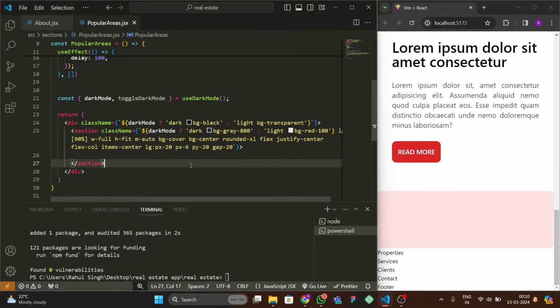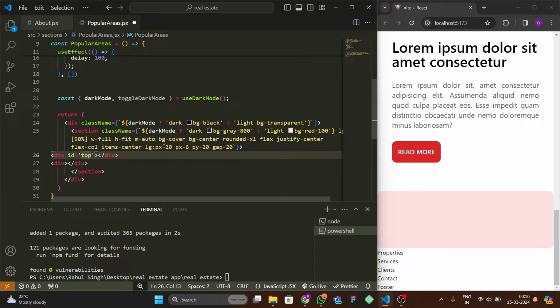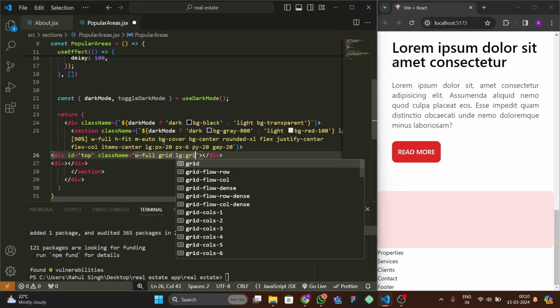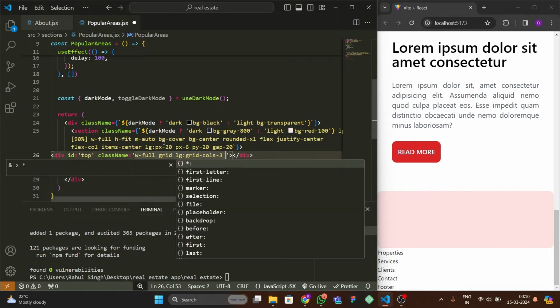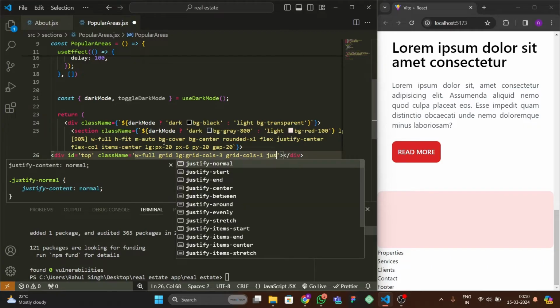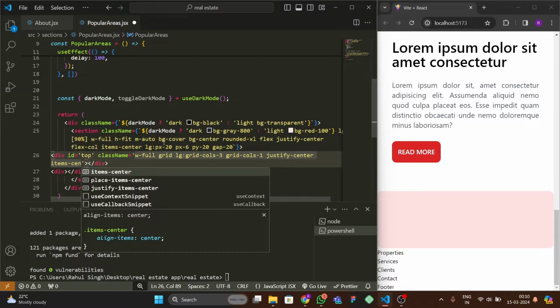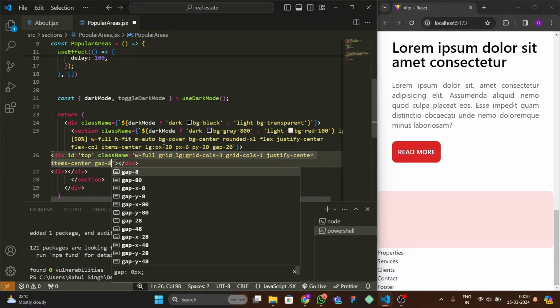Okay, so then after that, inside this section we're gonna make two sections, one for the top and one for the bottom. So let me write here top, and in the top the class name would be w-full grid, and for the large devices grid cols 3, grid cols 1, items center and gap would be 8.